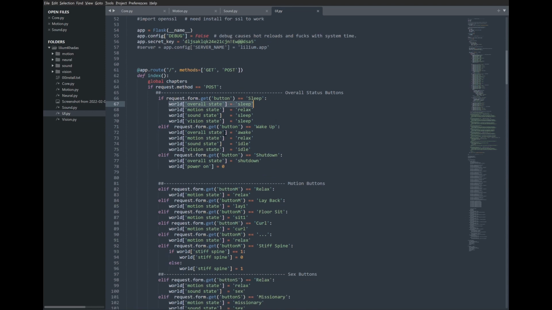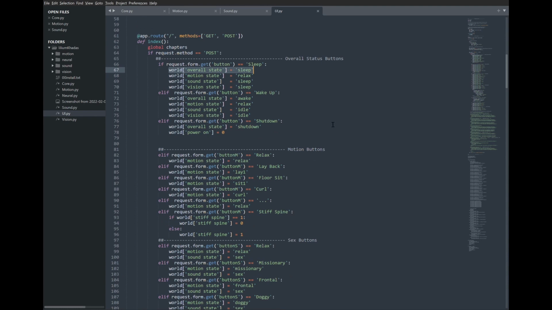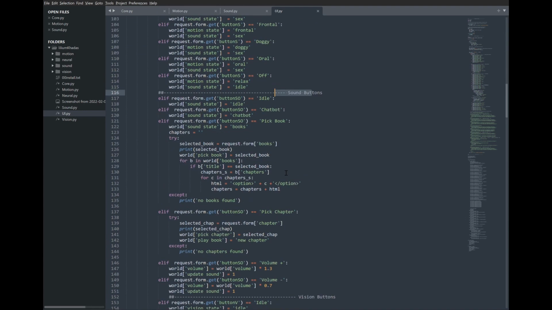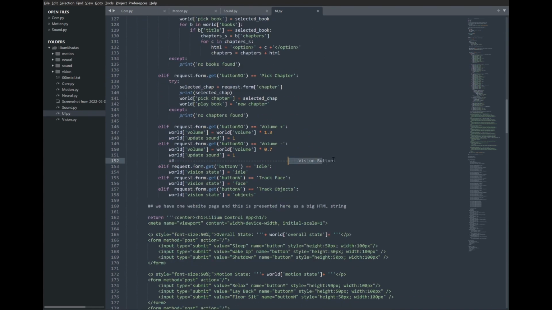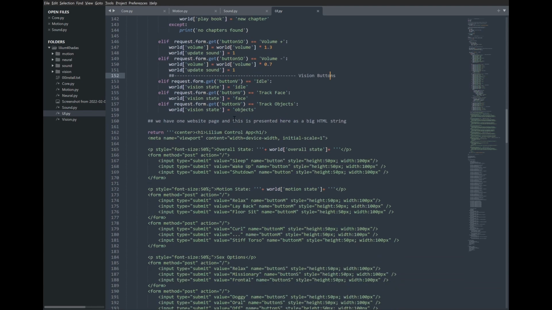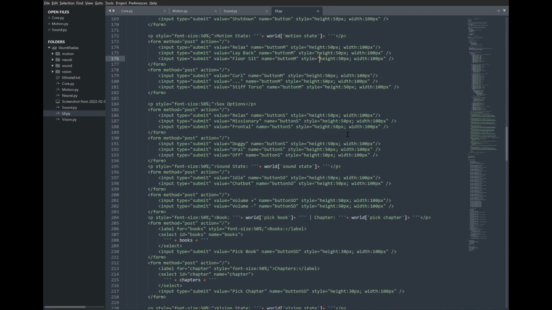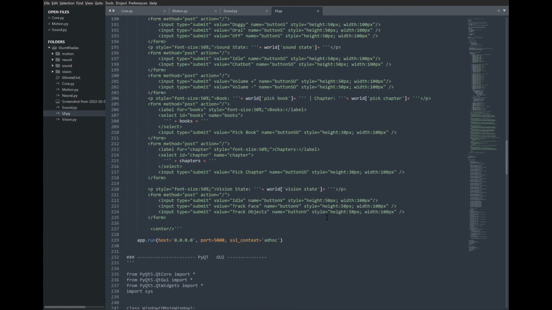So for actually using the Flask server, the code here is organized. First, we're just dealing with a bunch of buttons here, like the motion buttons, the sound buttons, the vision buttons. The code for the actual website and how it looks is a really big HTML string that basically determines how the website looks.